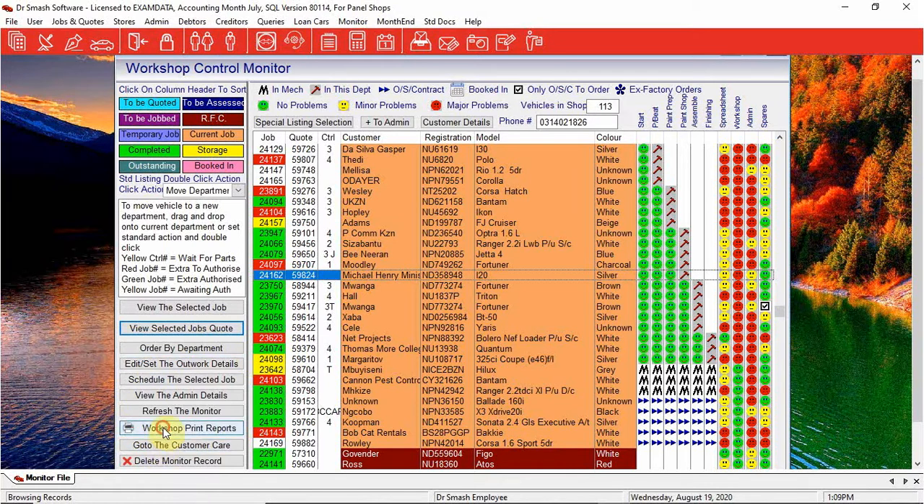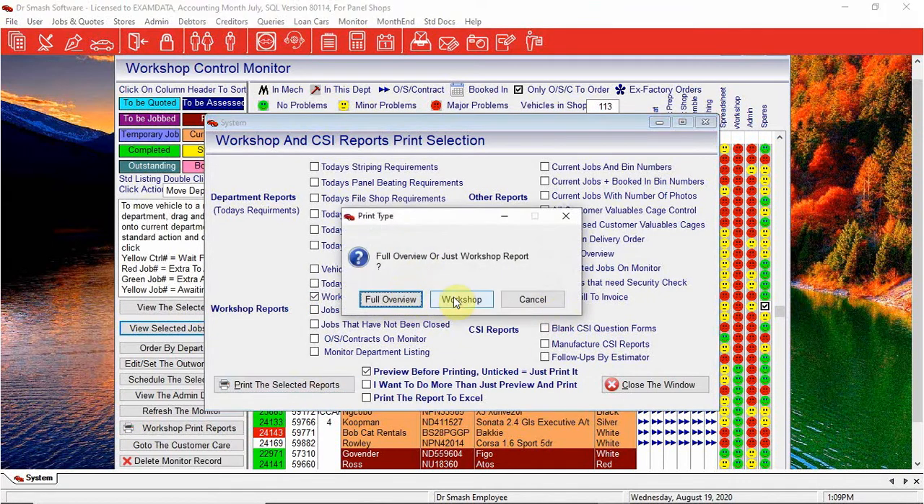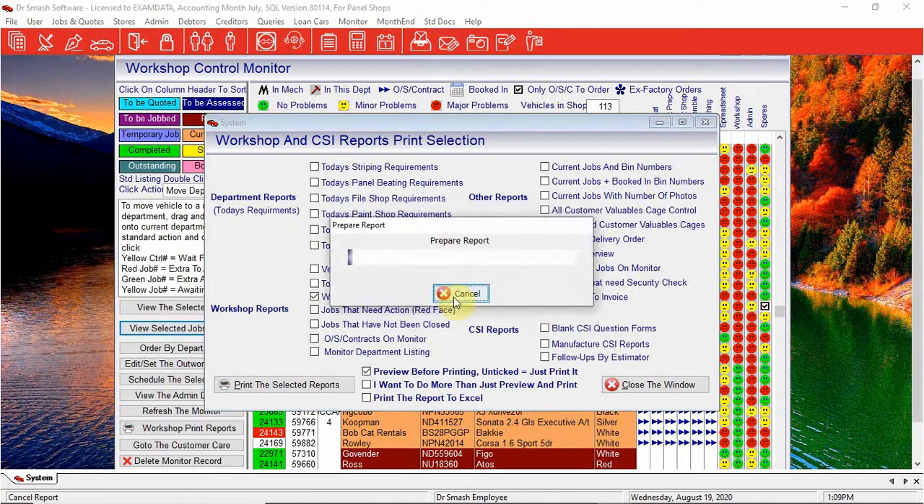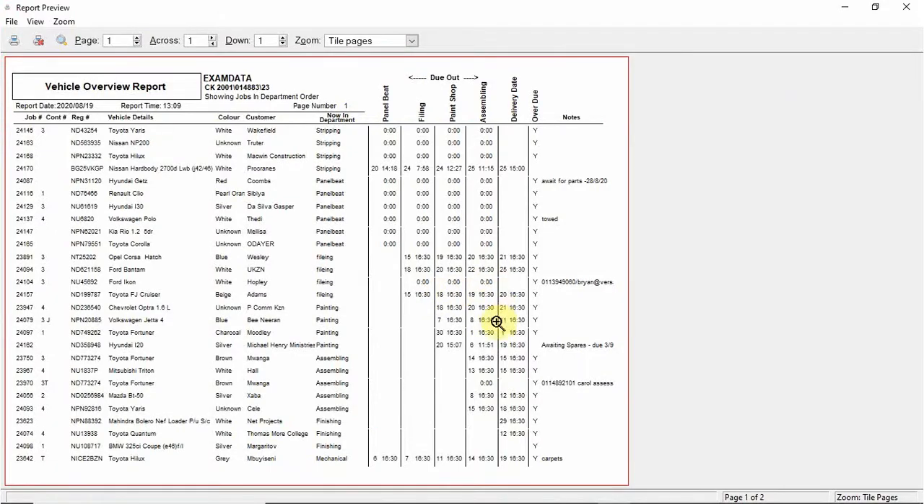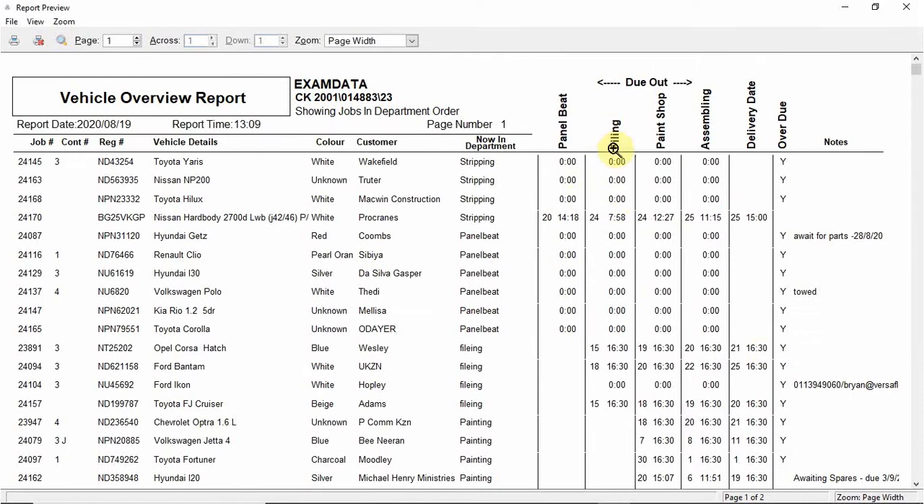So we go back to our workshop print reports, and we can now do our workshop overview report. Print the select report we want just for the workshop. And you will now see that if we go through, there is our one with the notes that we did, awaiting spares, due on the 3rd of the 9th. It's against that one, but it's allowing us to actually see what is going on. It gives us the schedules as to when they were supposed to be in and out of the different sections. It gives us when it is supposed to be due by.